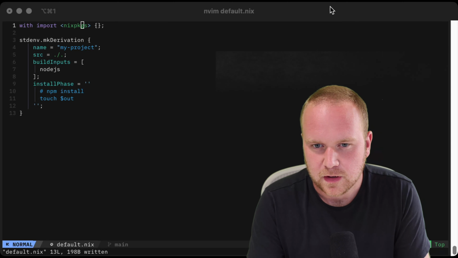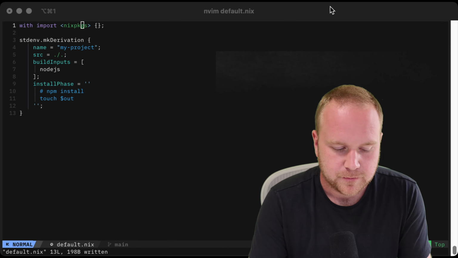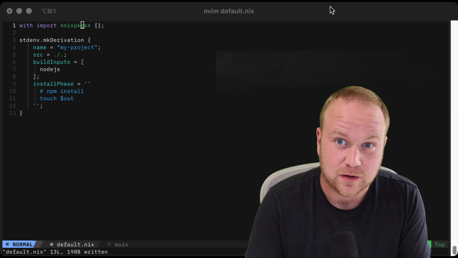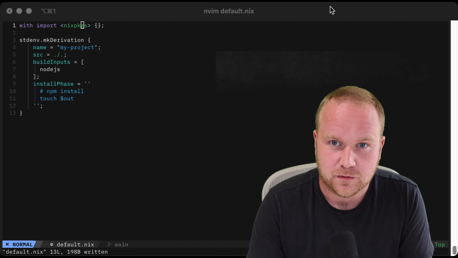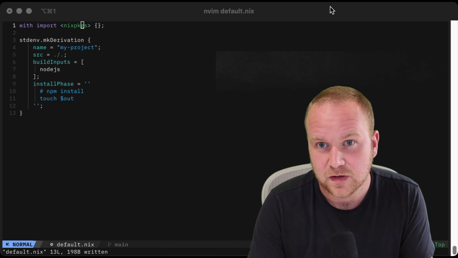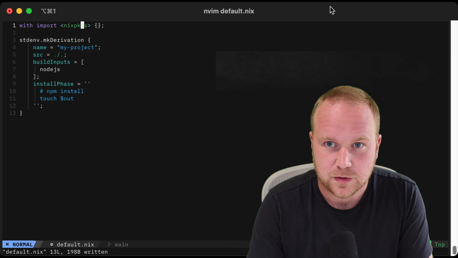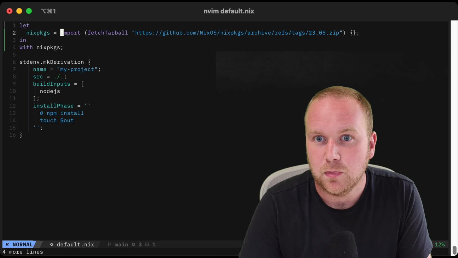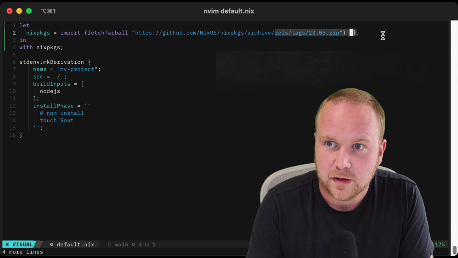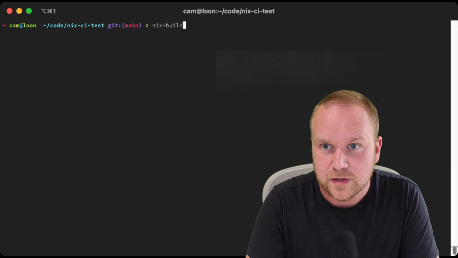One more thing I want to talk about is version pinning. So Nixpkgs is a reference to a channel. And if you're in a shared environment, you want to pin that down and make sure that your entire team is using the same channel version. You can do that really easily here by running the import function. And in this case, we're describing a tag from GitHub. And we can now rerun nix build.